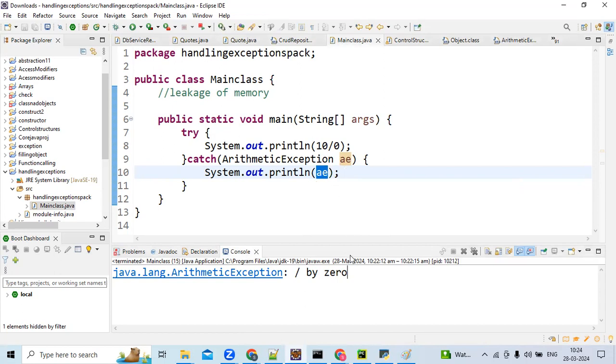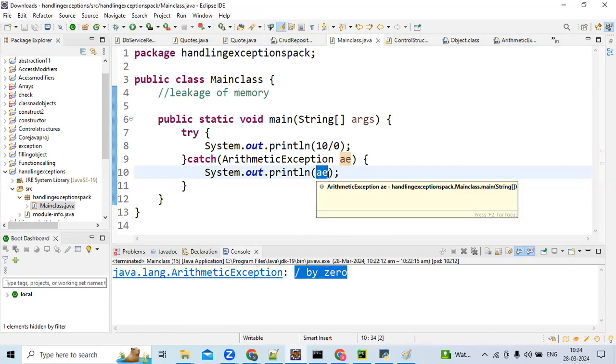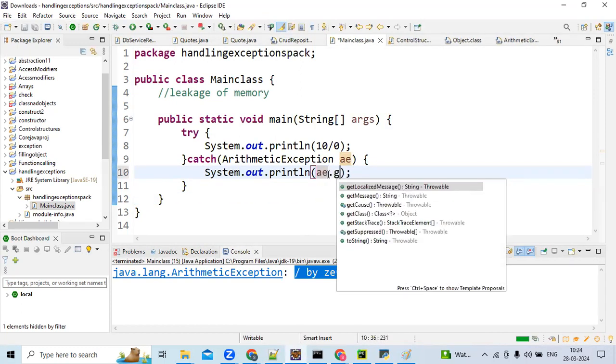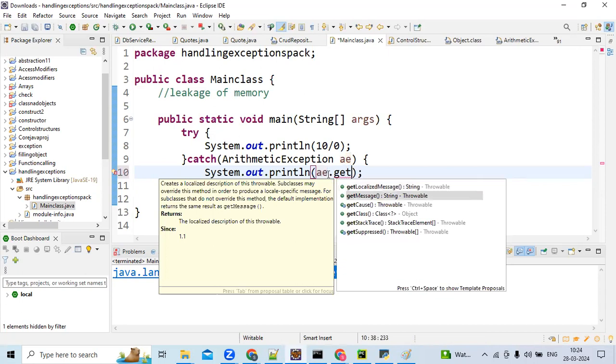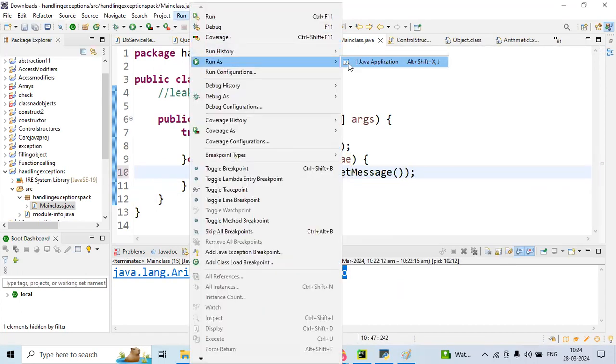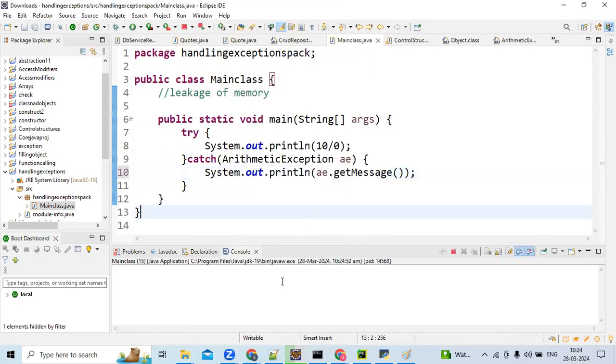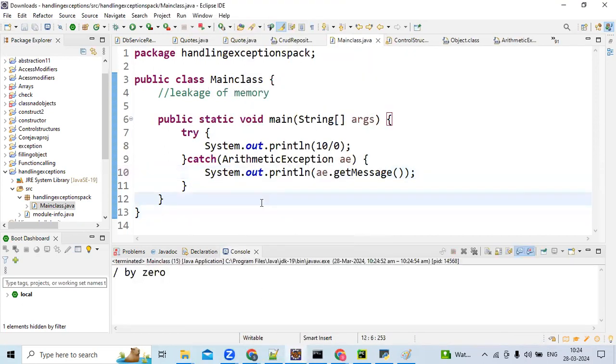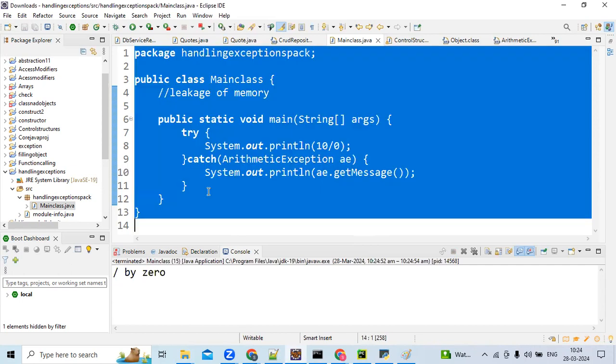Suppose you remember this. Now, if you want only the message alone, use dot getMessage. It will only print the message, divided by zero. That's it. These are internal methods for exception handling. So please practice these methods after the class.